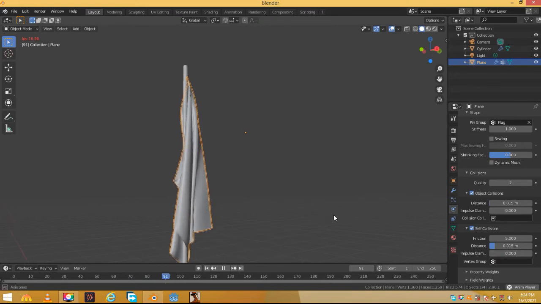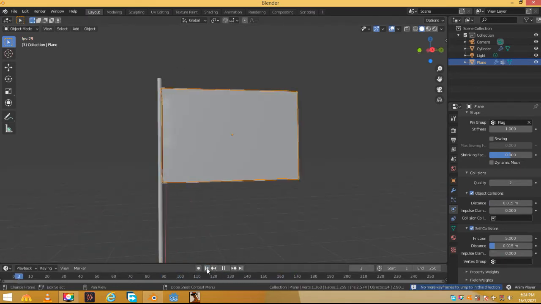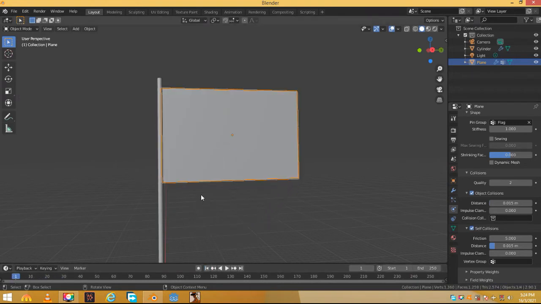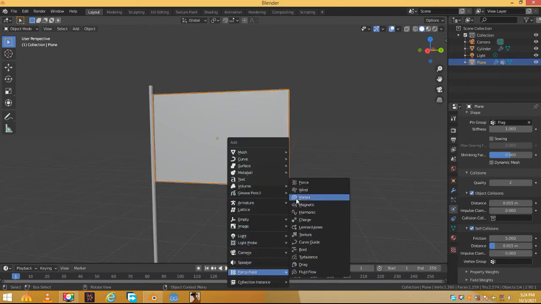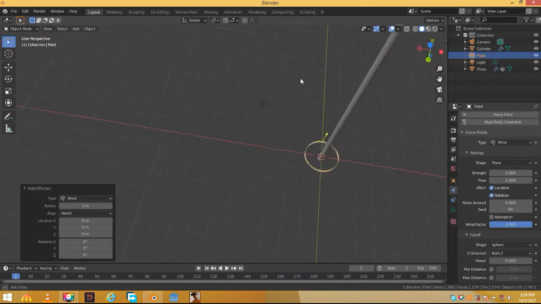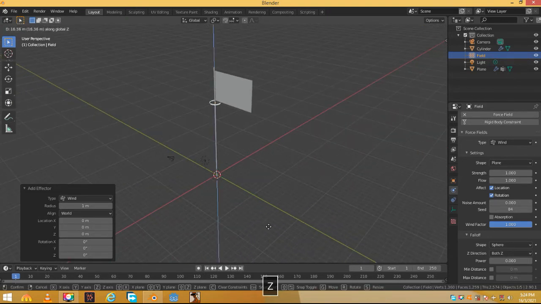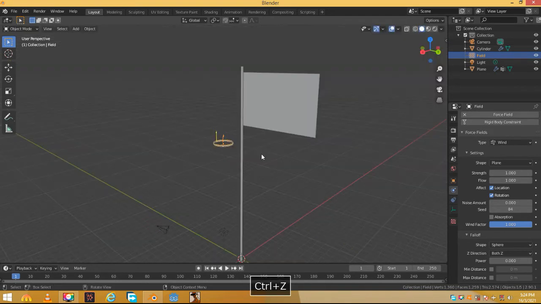Now our flag is ready, but there is something that we're not going to like. You can see that the flag is not waving in the wind. It's just going downwards, like there is no wind at all. So let's solve that. Press Shift A, click Force Field and choose Wind. Now you can see the force field, which is a wind, in the viewport. Move it upwards. Increase the strength to about 1500.